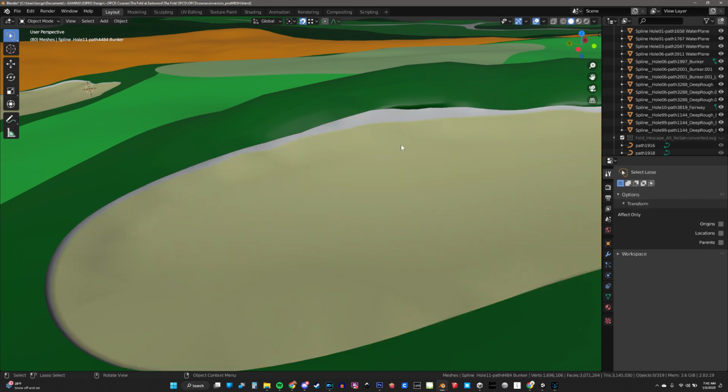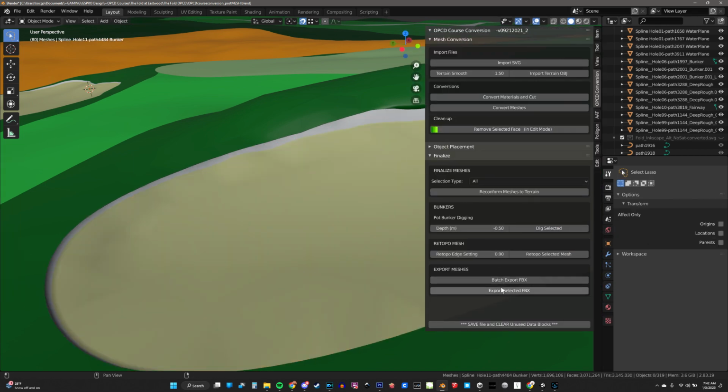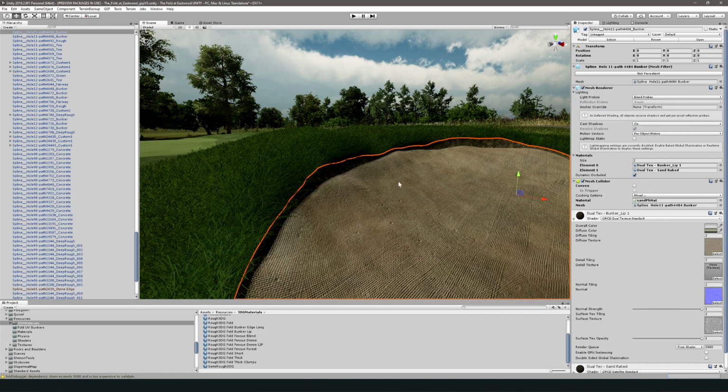Now, tab back out and export that FBX. Go back to Unity, ta-da, all better. So that's how you flip the normals around if you've got holes in your mesh that you know aren't real holes. All right, last one I'm gonna go over.